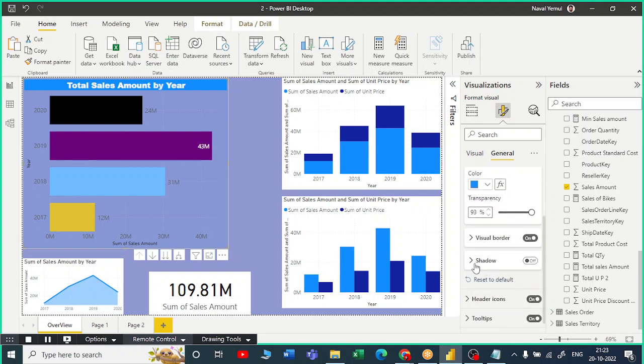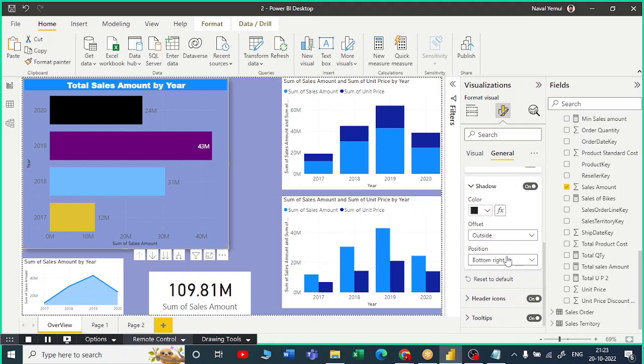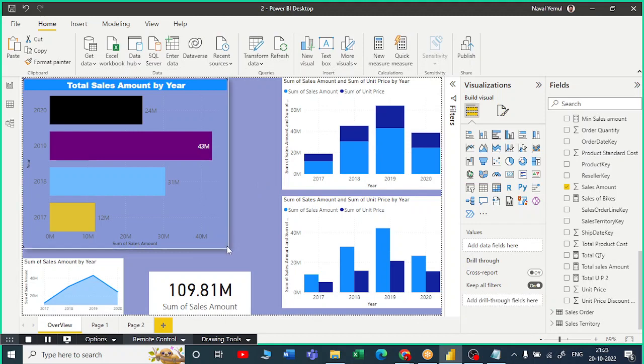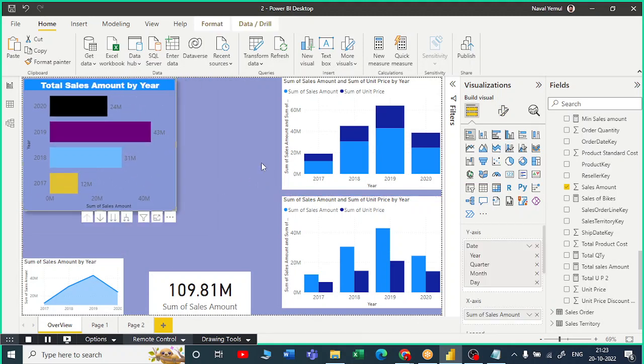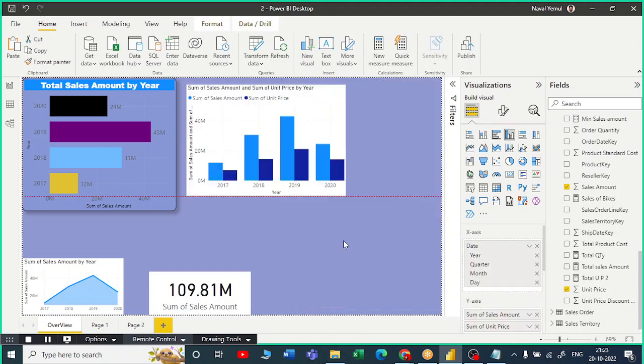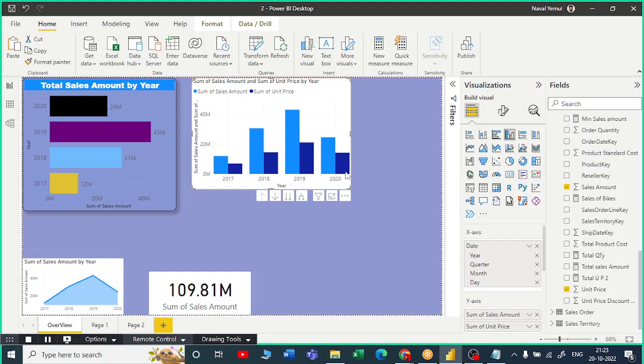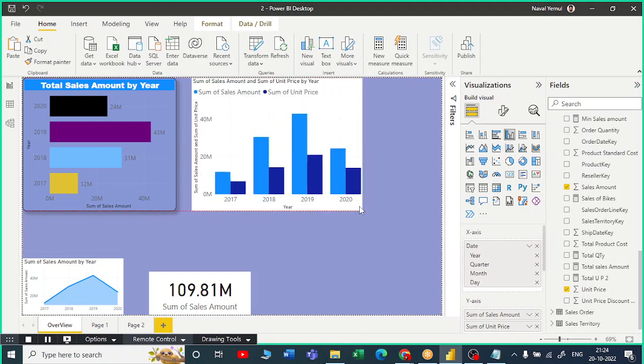And then you have a shadow. When I click on shadow, you can see a shadow showing at the bottom and at the right. If you want to show shadow at the bottom right, or at the top or the left, you can play with this. You can put a shadow. So now you can just see how this visual looks after formatting when you compare this with this. Let me delete this. If I keep this aside, and if I make these two sizes equal, you can see which visual looks better.